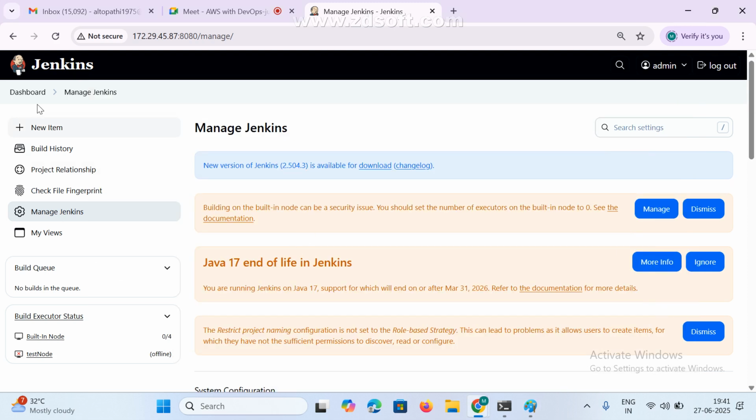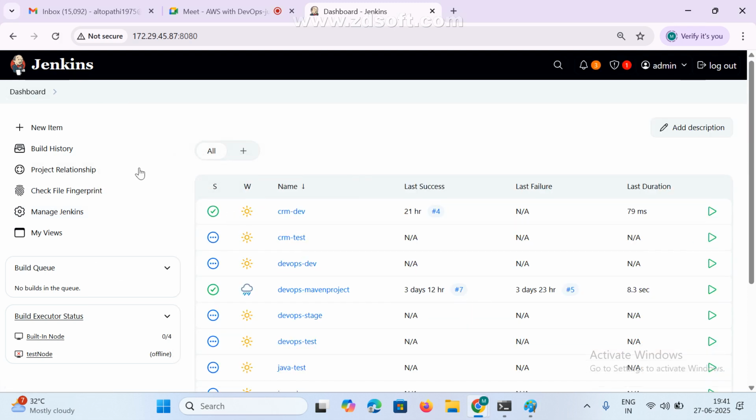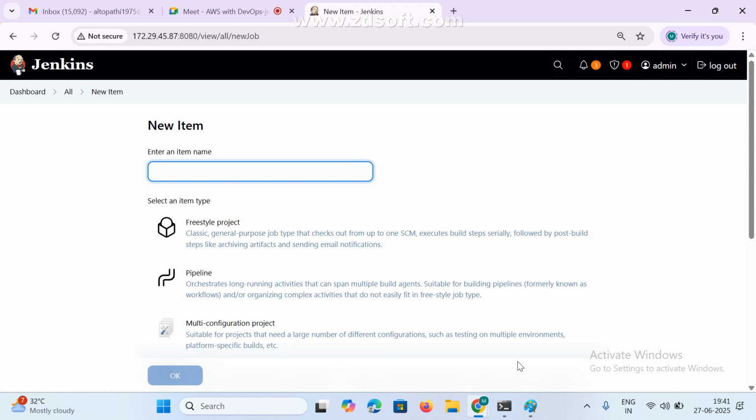As of now, what jobs did we create? Freestyle jobs, right? If we click on New Item, in most cases I selected Freestyle project. It supports any type. Got it? Clear? Now there is Pipeline. See here: pipeline orchestrates long-running activities that can span multiple builds and agents.